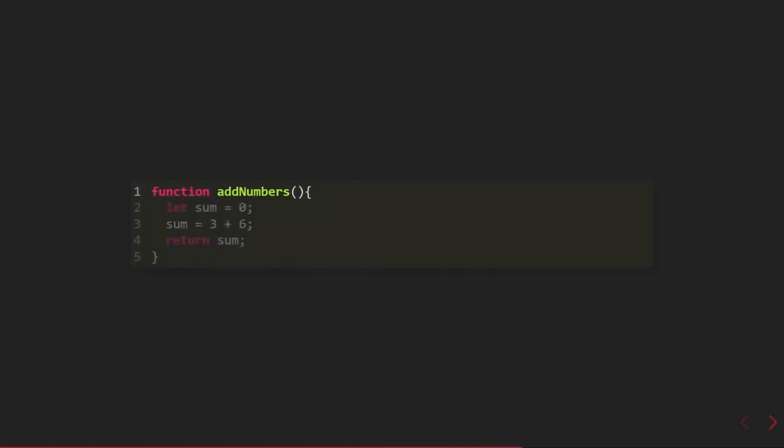Now, let's create a function that will add 3 and 6 together. It will put that in a variable called sum and return it. Here we create the function and we call it addNumbers. Next we define sum as being 0. Then we say that sum equals 3 plus 6. Then we return the sum.